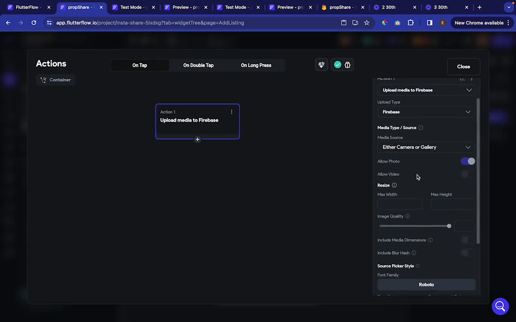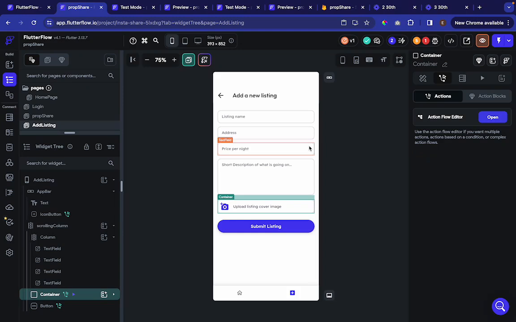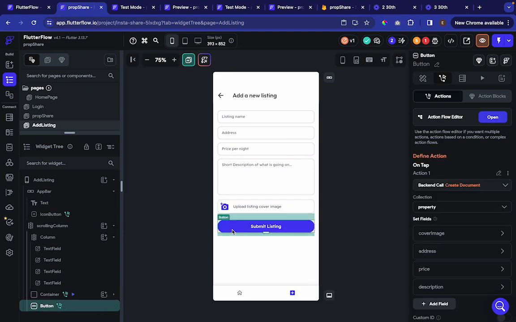And you have some other properties here. You can allow photo, you can allow video, but we just want to allow the photo, right? And then you have some more. You can allow multiple images. And if you want the user to know that the image is still being uploaded, then you can enable this right here. So this can show like a loading animation. I'm going to close. And now we can go back to the submit listing.